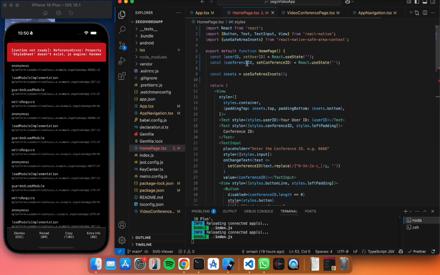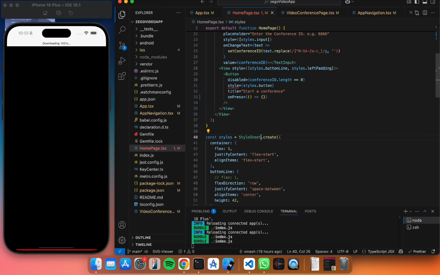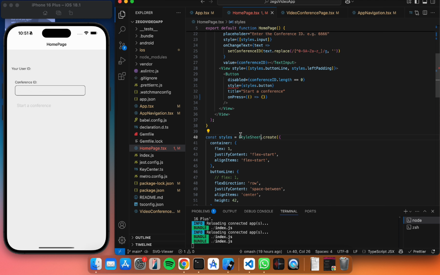Okay, what screen is showing this error? Okay, we need to import this from React Native. Now here it is.